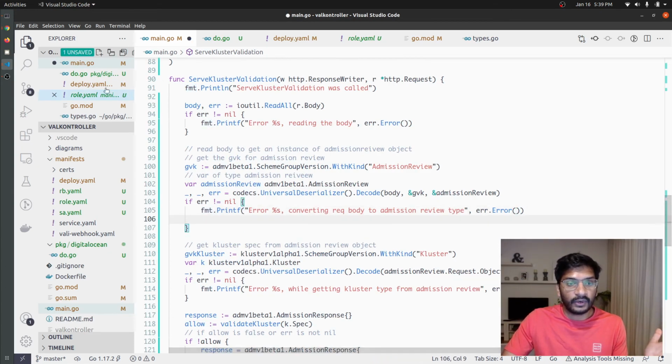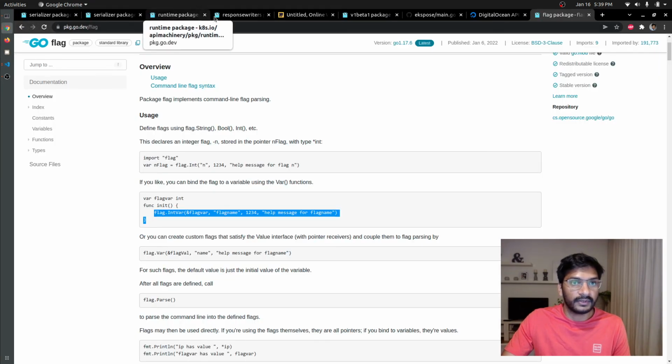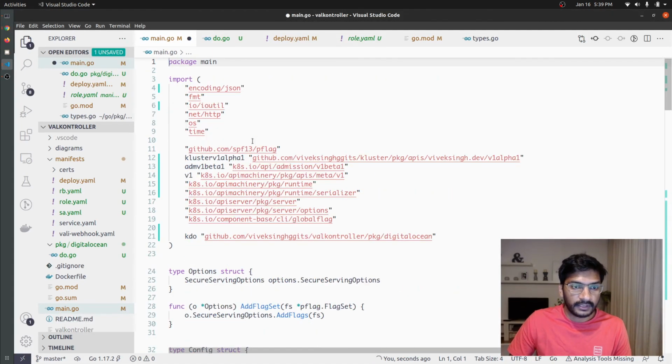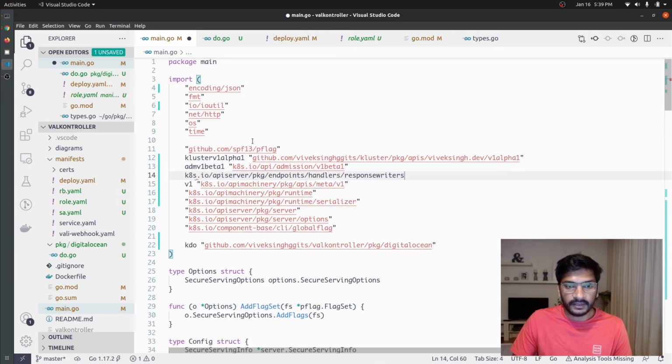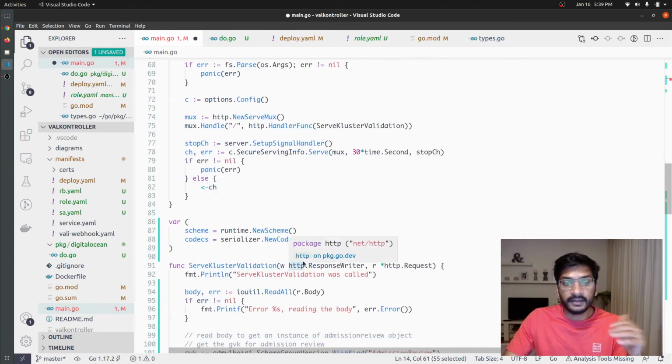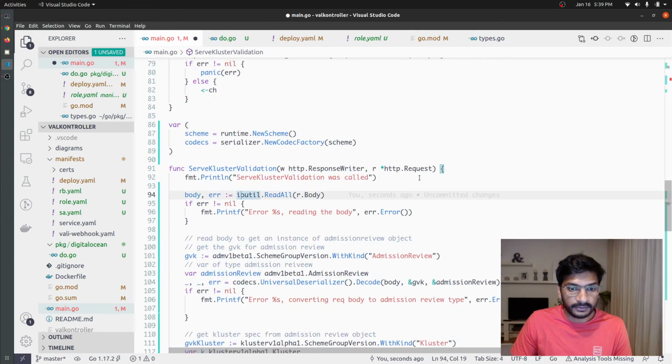we can use another package from API server, I think response writers. So this is what we can use to actually write the errors back to the handlers. Or if you see here, package response writers contains helpers to write responses in HTTP handlers. So if we, for example, try to use that, we can use response writers to actually write the error into the response.